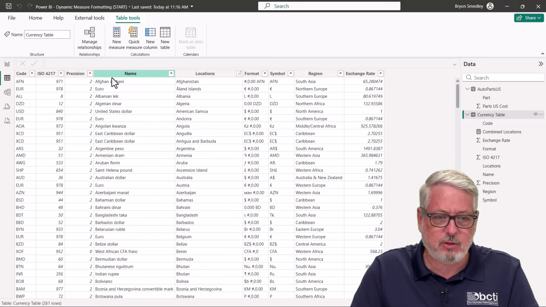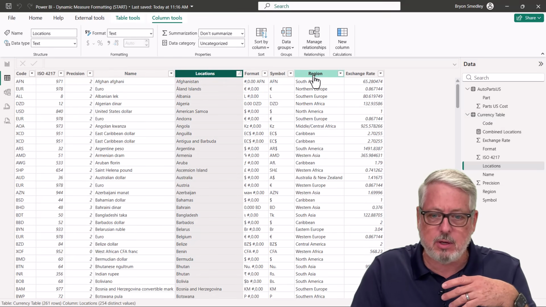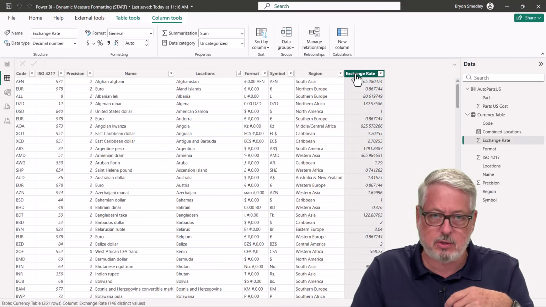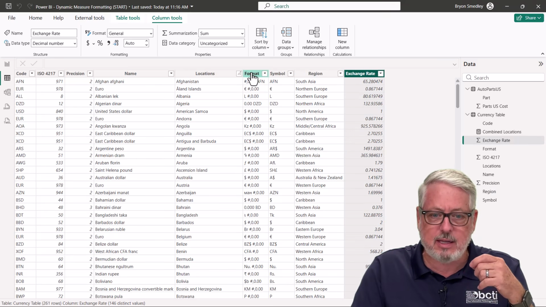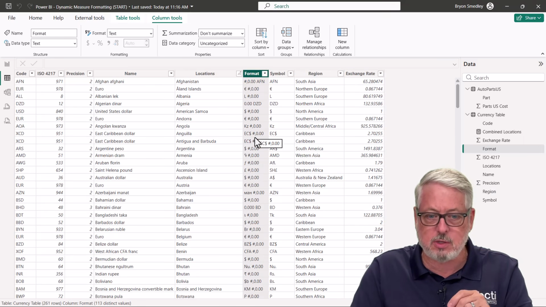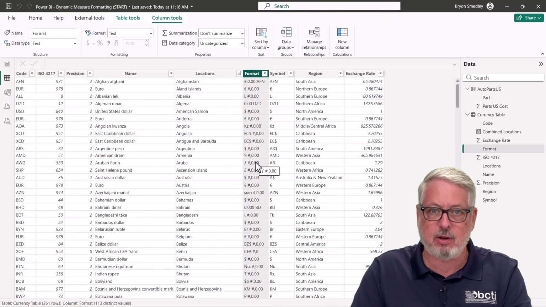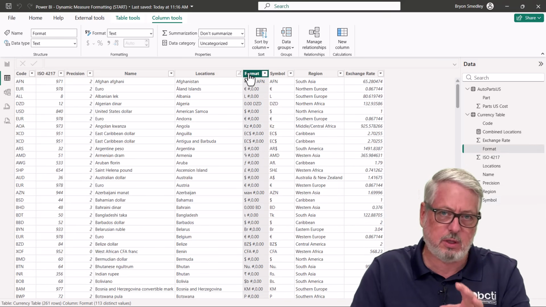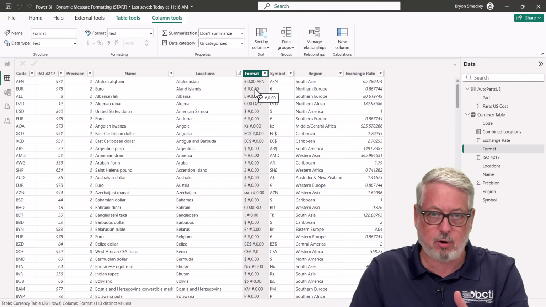But what we have here is the country's name, the region it's located in, the exchange rate to do the calculations, and then finally the format that we're going to be using when we stylize the various results. So I have their symbols over here, but what we're really going to be using are these formatting codes to make this really dynamic.